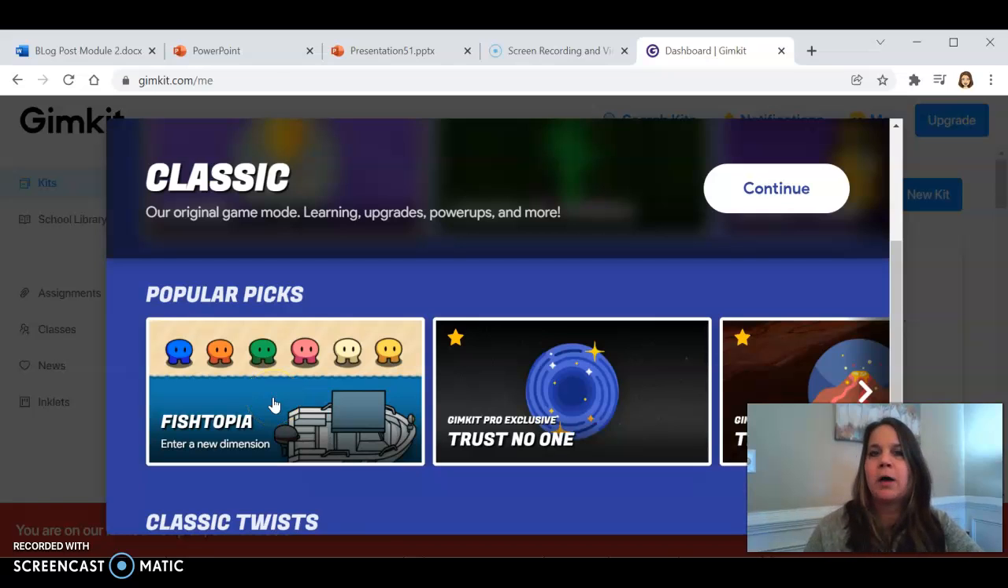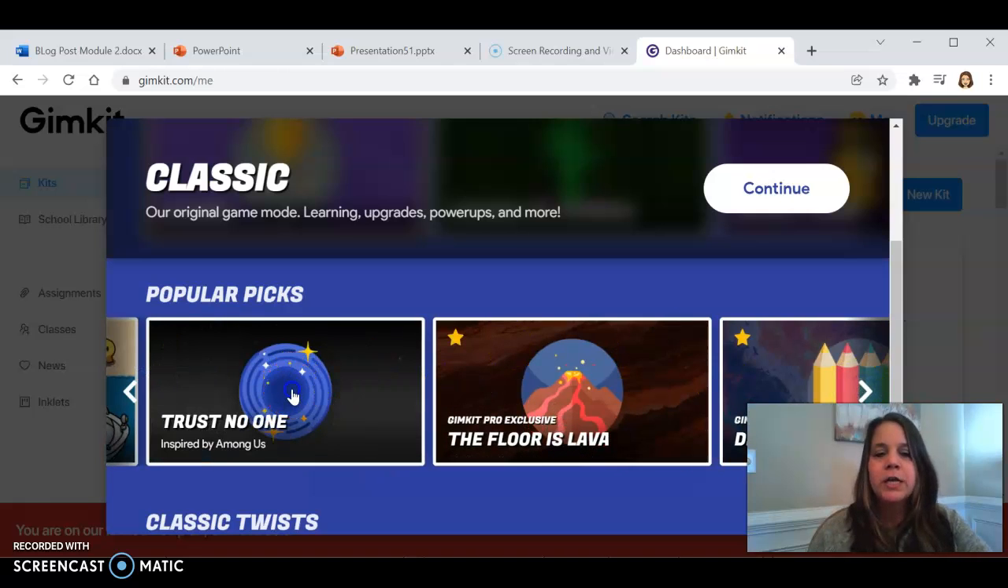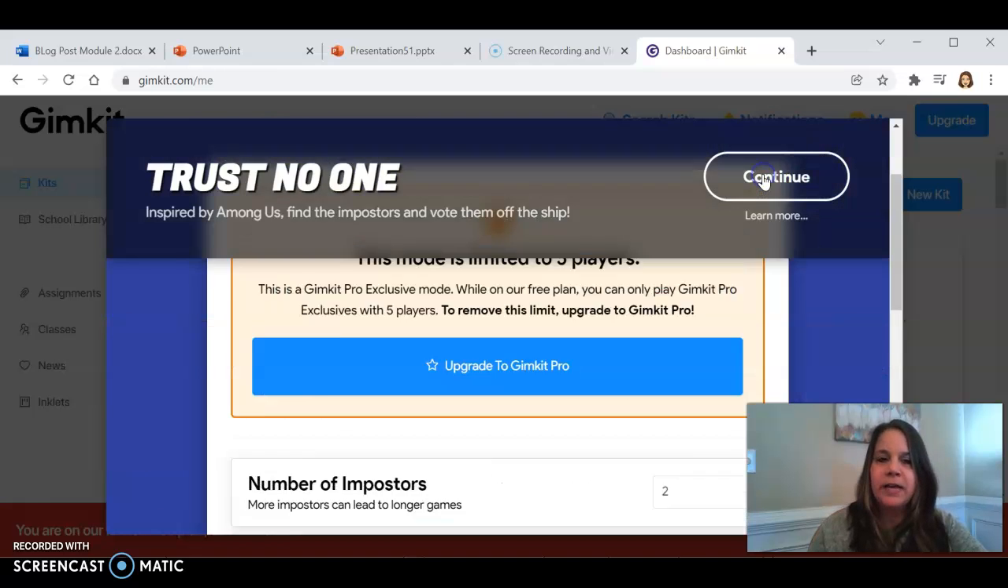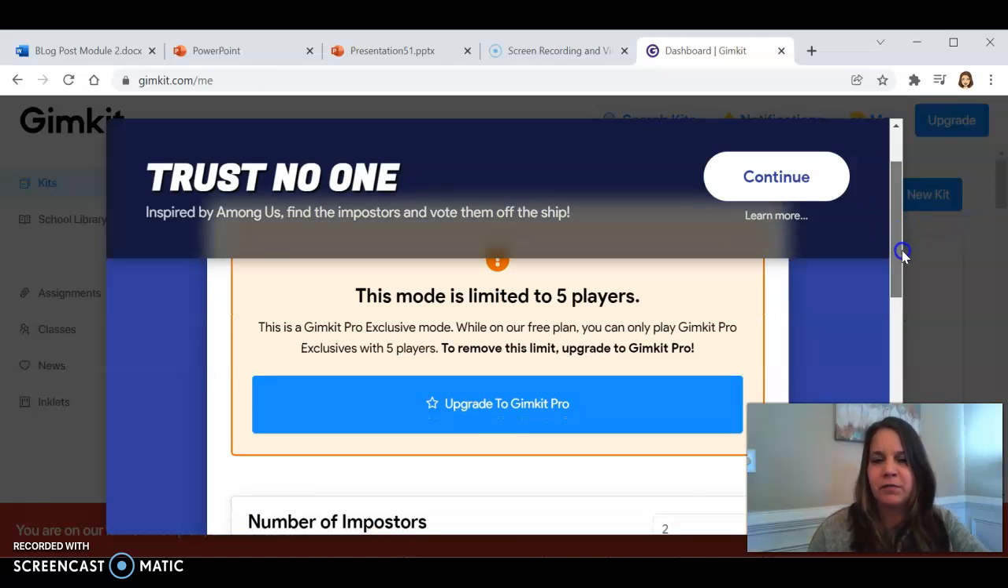They are constantly updating new games, and they'll have them featured for the month. Trust No One or Floor is Lava are my two favorites, as I said earlier. So Trust No One is similar to the Among Us game. So you would choose it and then hit continue, and then you can see where it says I'm limited to 5 different players.